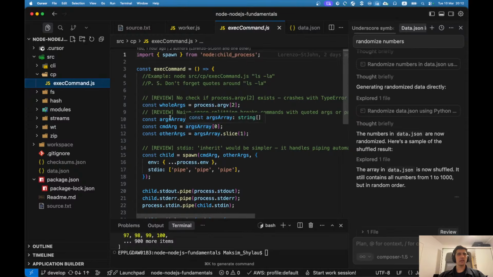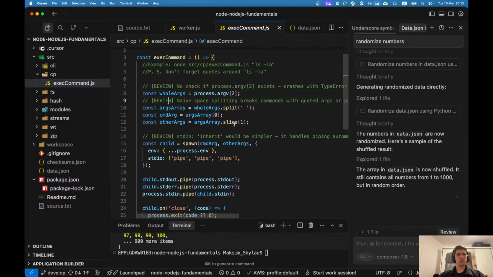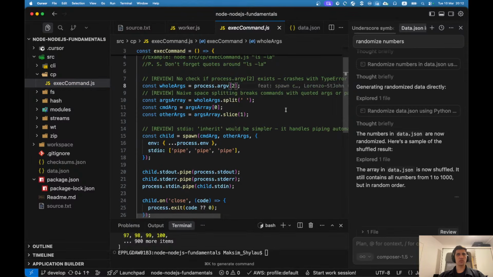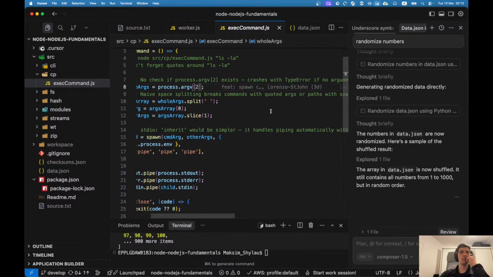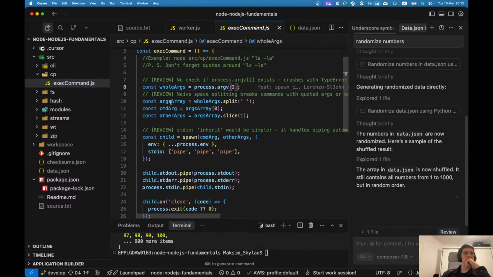Okay, I also mentioned that probably we need to check that process arguments exist, that we actually passed a command, because it may lead to runtime issues. If nothing is here, it will be undefined, and undefined does not have a split method, and it will crash. So probably we had to check it previously.